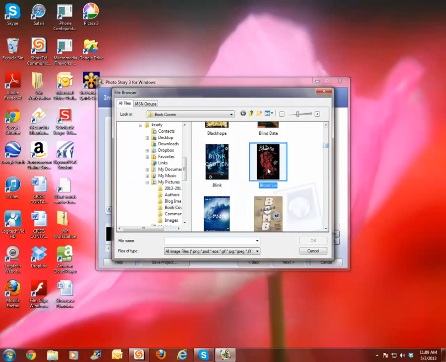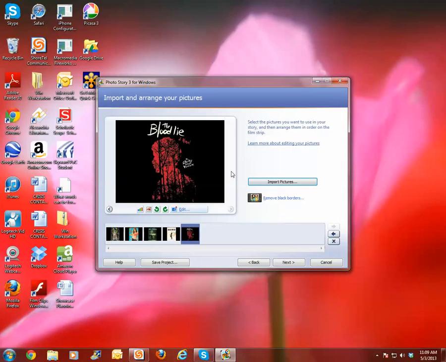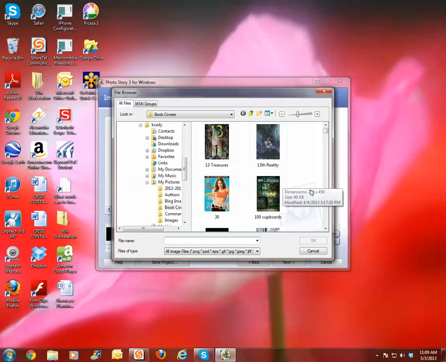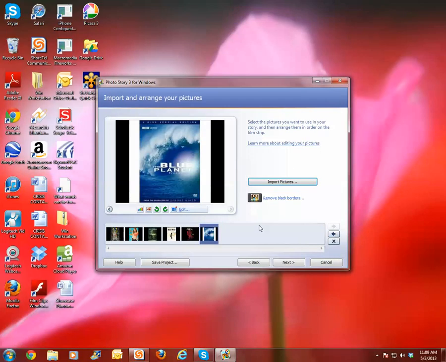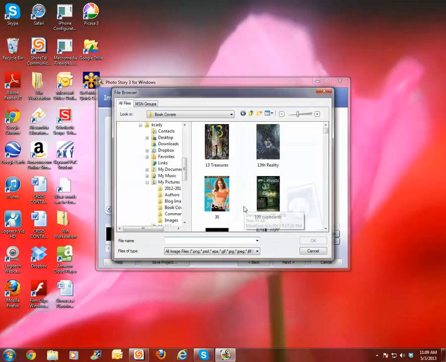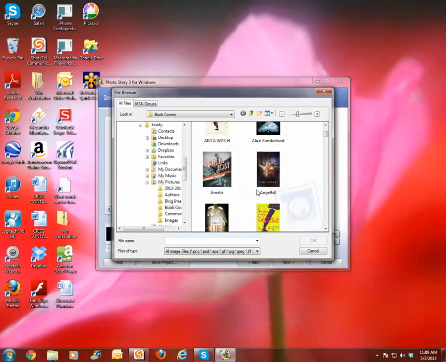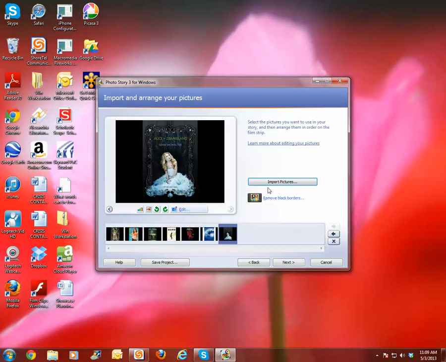Here's some more. That one looks good. Click, click, click. I think I should do a couple more. All right, scroll down. That looks great. Click that one. And one more. How about this one, Alice in Zombieland? Excellent book. Okay, so I have several pictures that I've chosen.